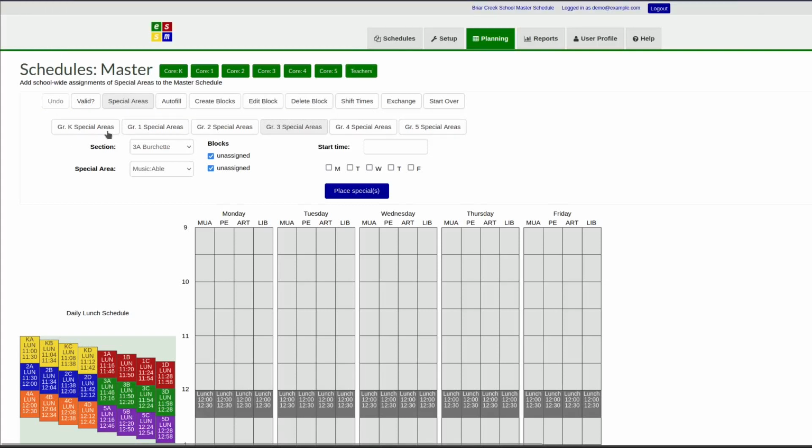We'll get back to that in a minute, but I want you to grasp that the special areas button here shows you these special area buttons, which will show you those blocks, and that's where a lot of your work is going to take place. There are 3 ways to get those blocks onto the calendar. One is to drag and drop them out of the ribbon onto the calendar. Another way is to use this form to say which one I want to put on, fill out the times and hit the place specials button.